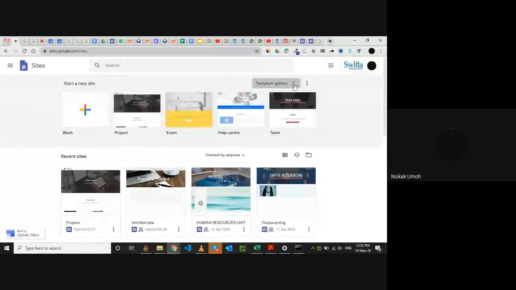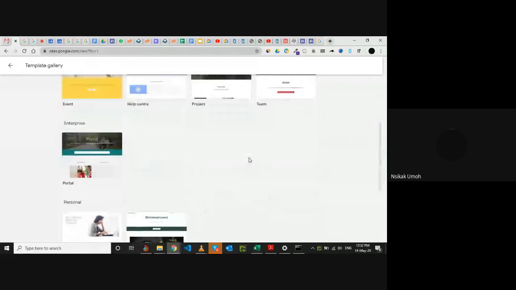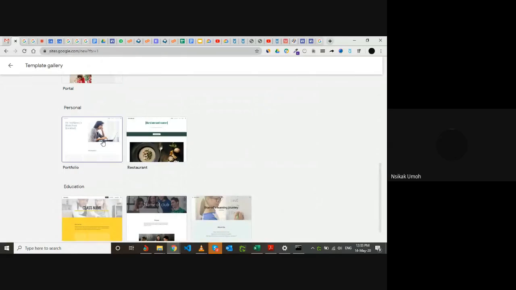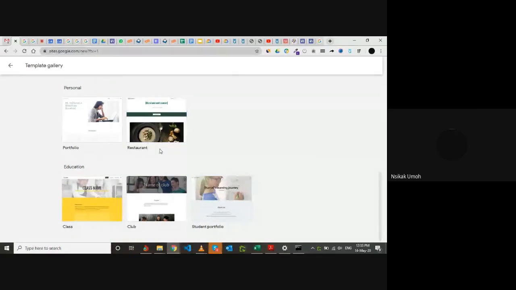There should be more in the gallery if you click on it. So there are more here. You've got a portal. Or you're creating a portfolio of yourself, your professional portfolio, you can make use of this particular template. Or you're running a restaurant, you can make use of this template here, a nice one. Or you run a class, or you conduct courses, and you want to put updates about your course on the site for your students. You can make use of this template, so you can explore that.